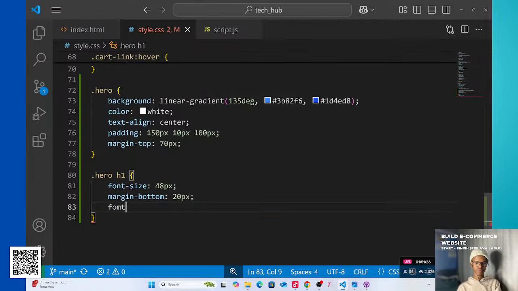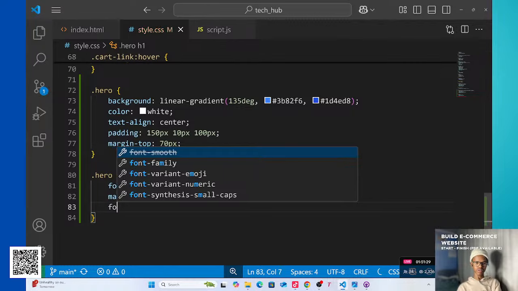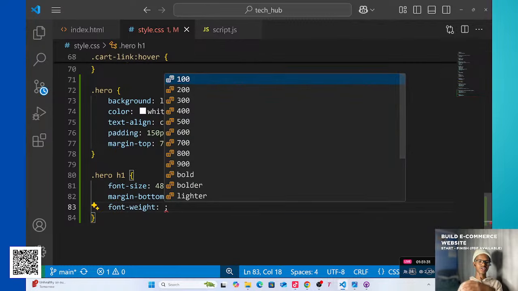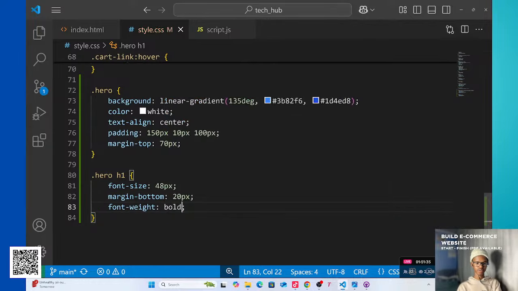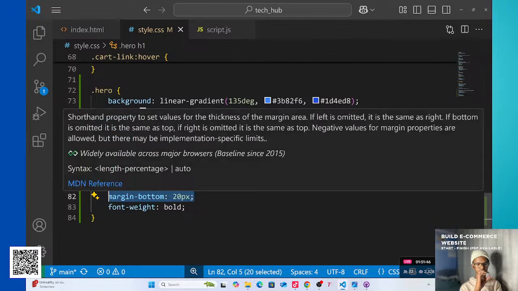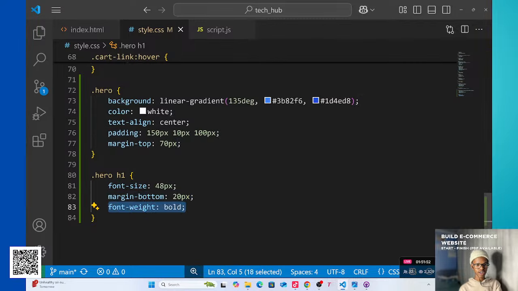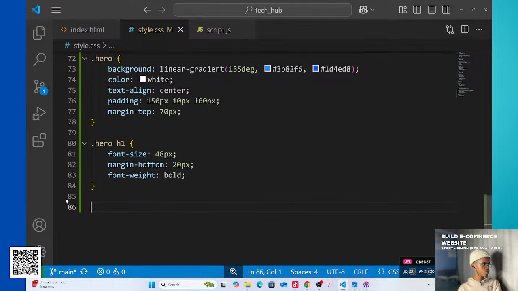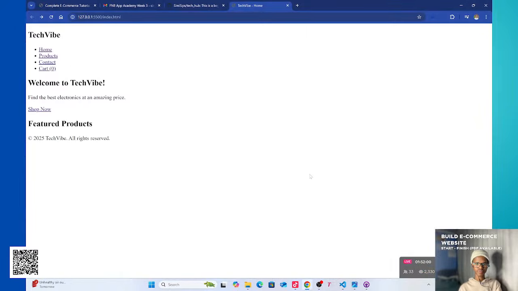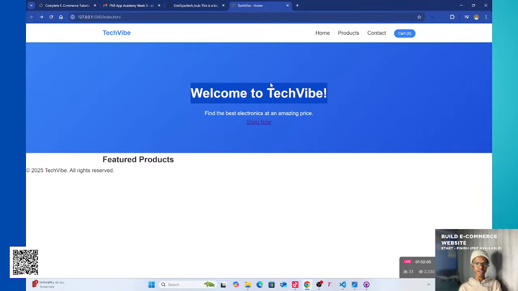And then, okay, so we're adding how much is our font weight? Making it bold. So we're changing our font size of this H1 to be 48 pixels, so it'll be a bit big. And then we want to add a margin at the bottom, below the H1 element, to be 20 pixels, and we want the font weight of this text to be bold. So that's what we've done there, and then we can check how that looks. There we go. So it's made it a bit bigger and bold.